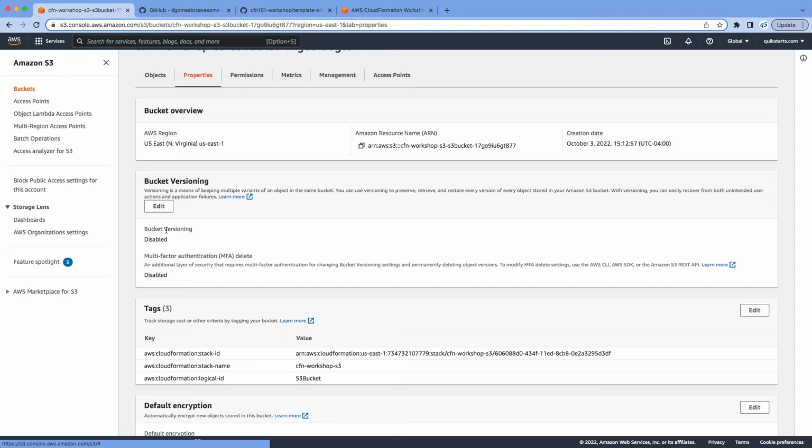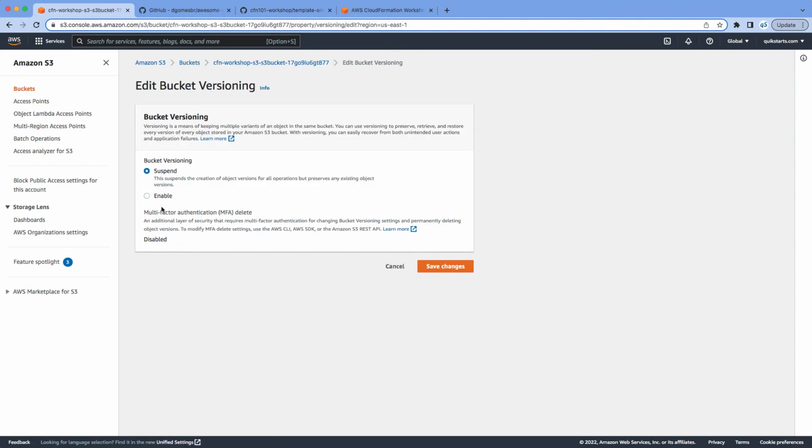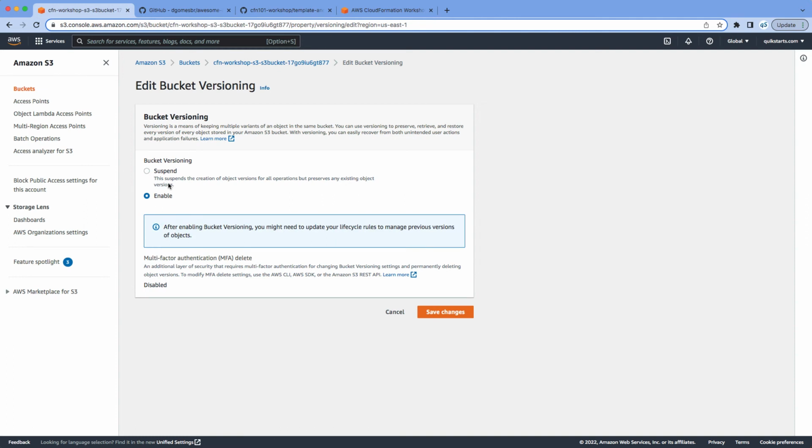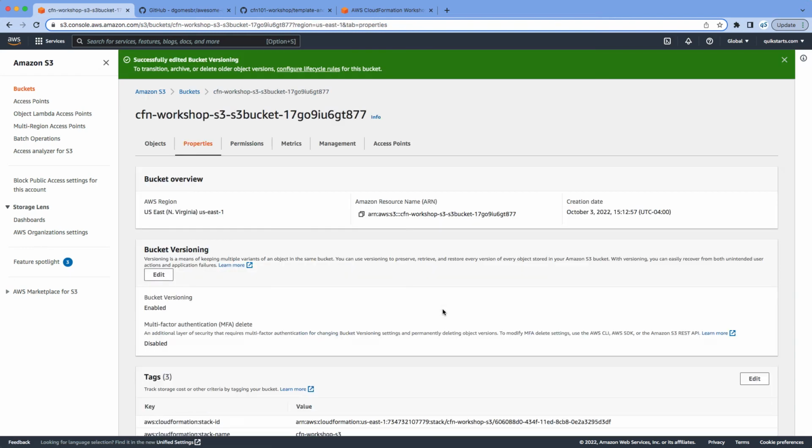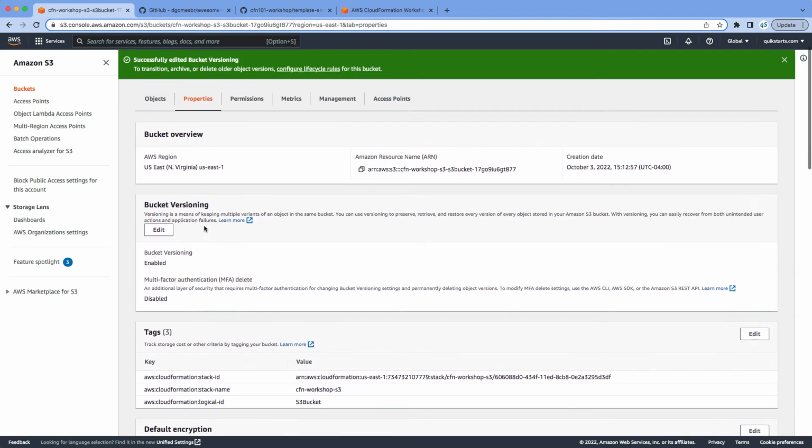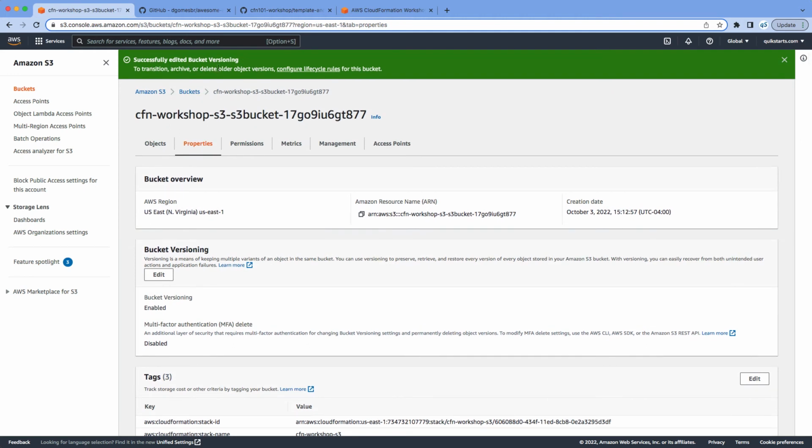Essentially, you'll see here bucket versioning is disabled. You want to click the edit button. We're going to switch that from suspend to enable. I'm not sure why it says suspend instead of disabled, but that is an Amazon question. We're going to enable it. That's what we're concerned with. You click save changes, and we have a success message letting us know that we have in fact enabled bucket versioning.